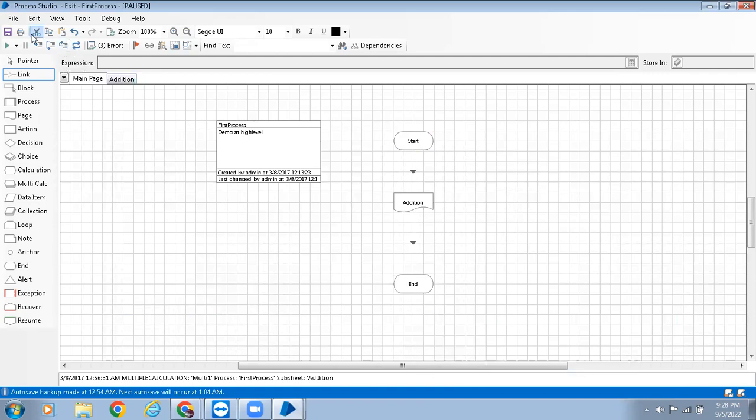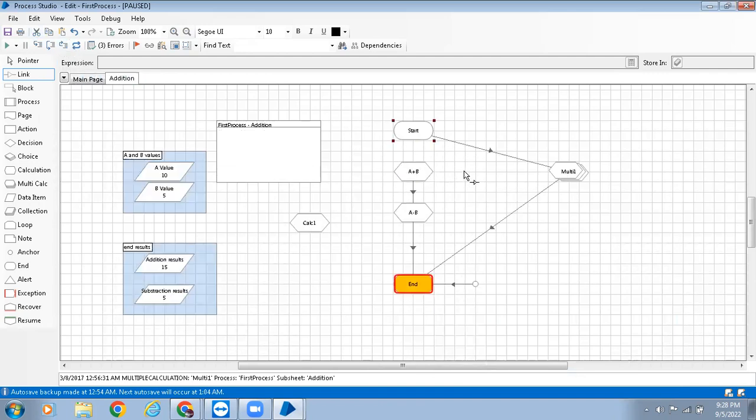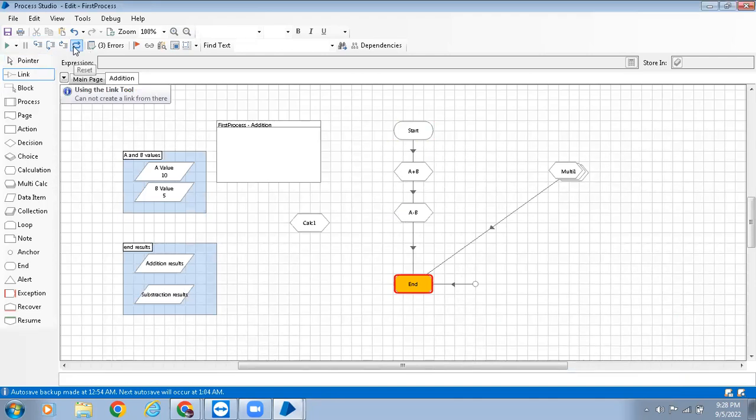Okay, so let's put it over here. I'll put this as very slow. Okay, here you can see there are three errors, right? What are these errors? Whenever we are creating any process or object, we have to make sure that these errors should always be zero. It means that there are no other errors and the process will work as expected.